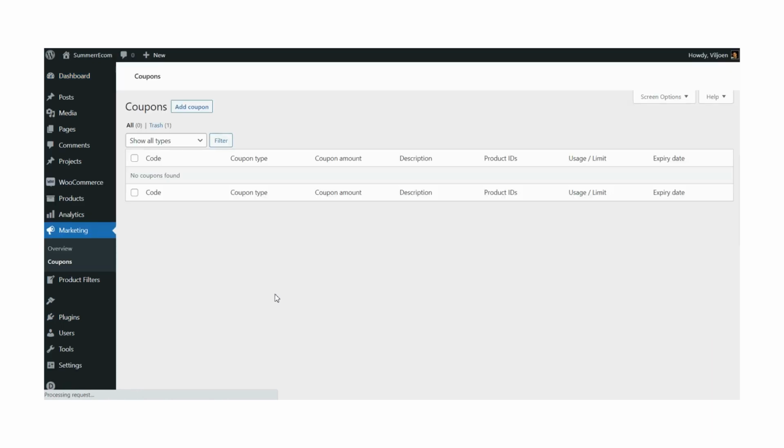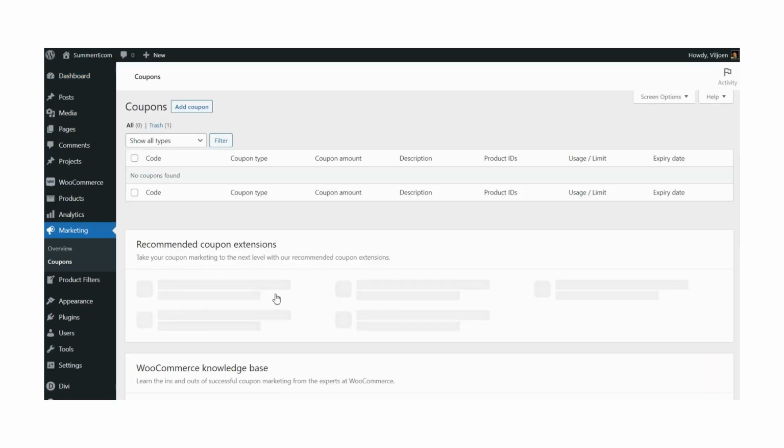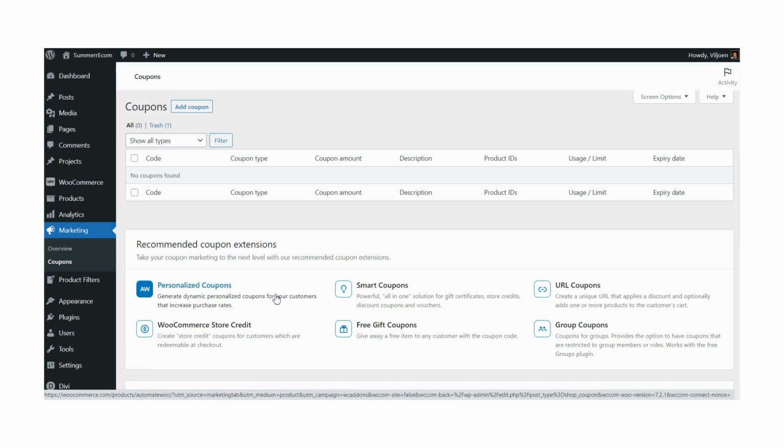And now you will be redirected to the page that's going to give you a list of all the coupons that you currently have. So as you can see, we currently do not have any coupons. So you need to click on this button at the top where it says add coupon.